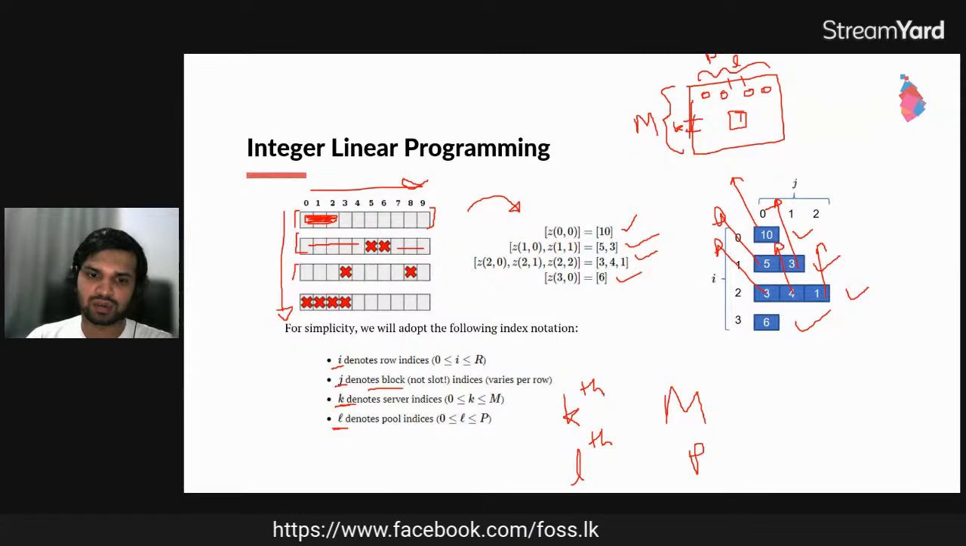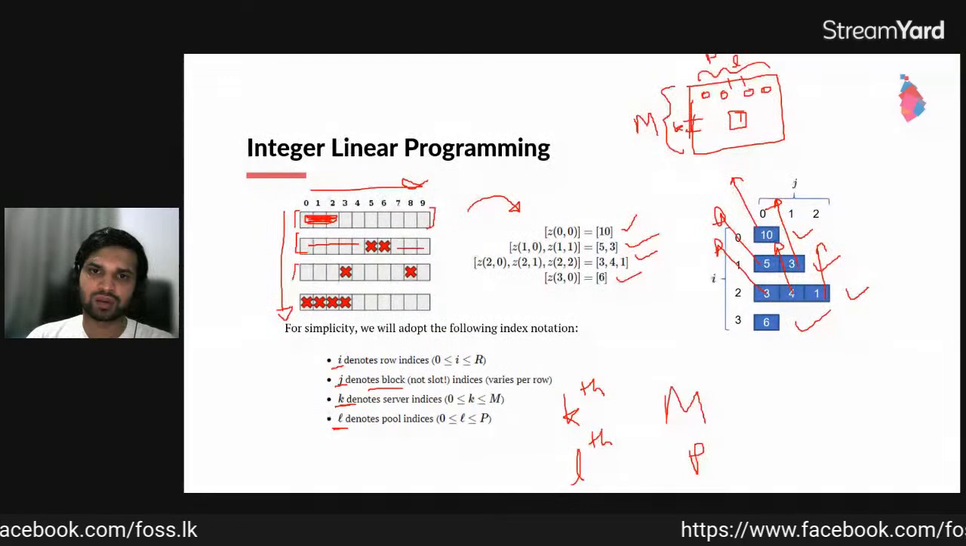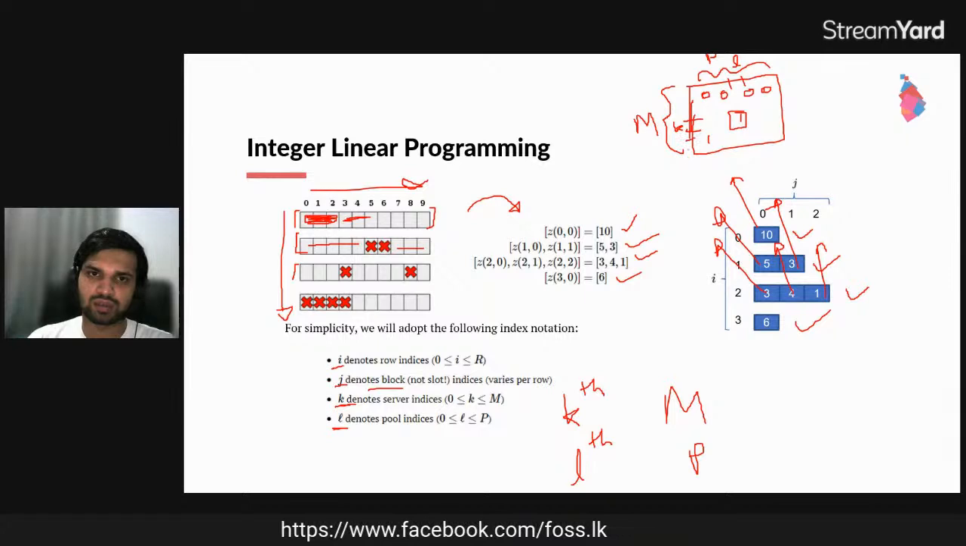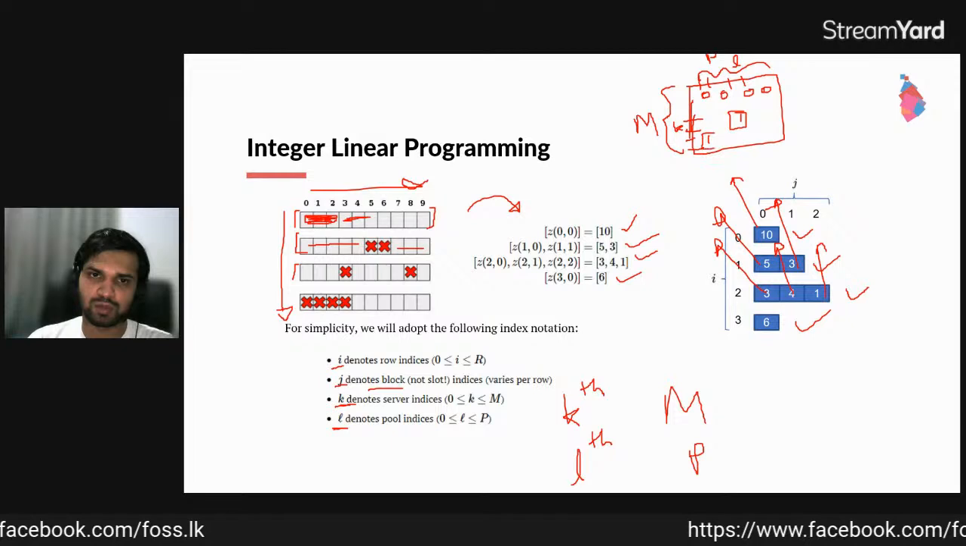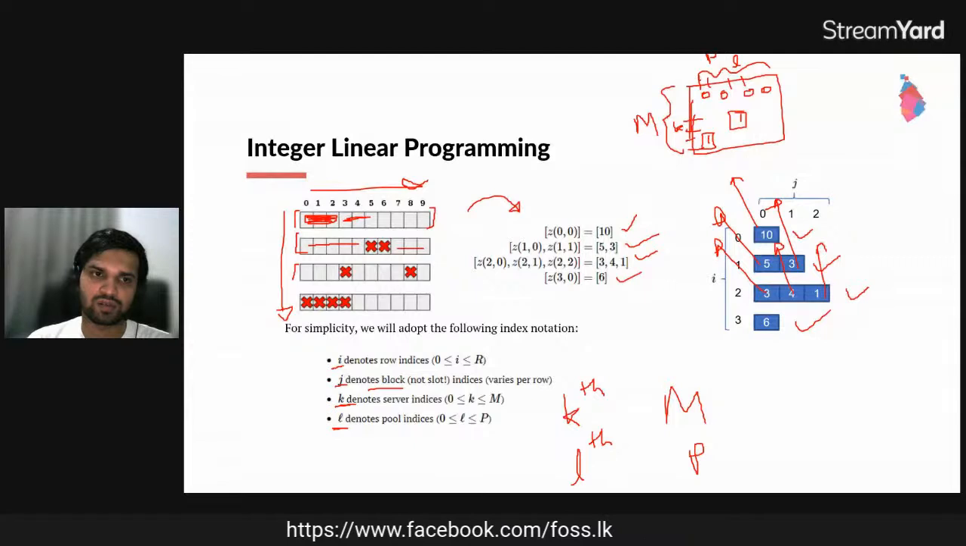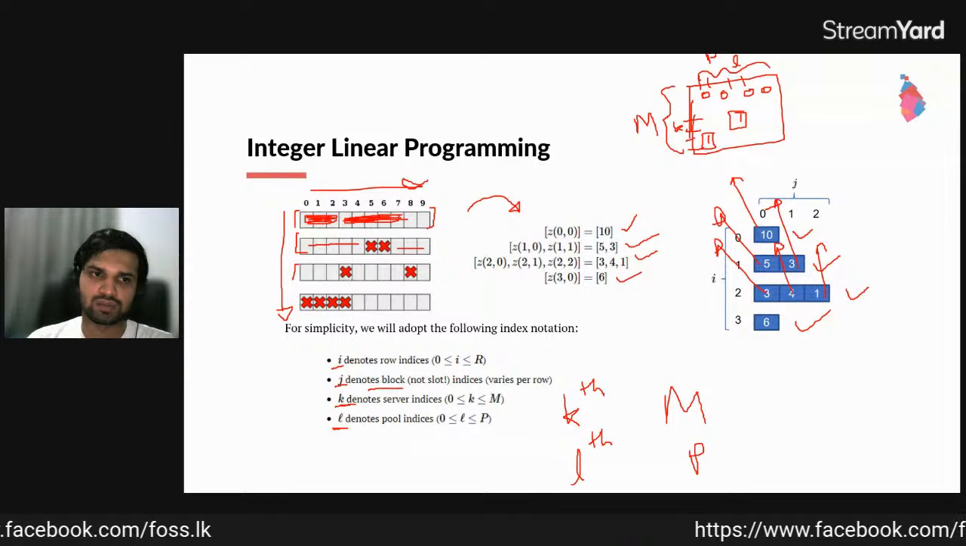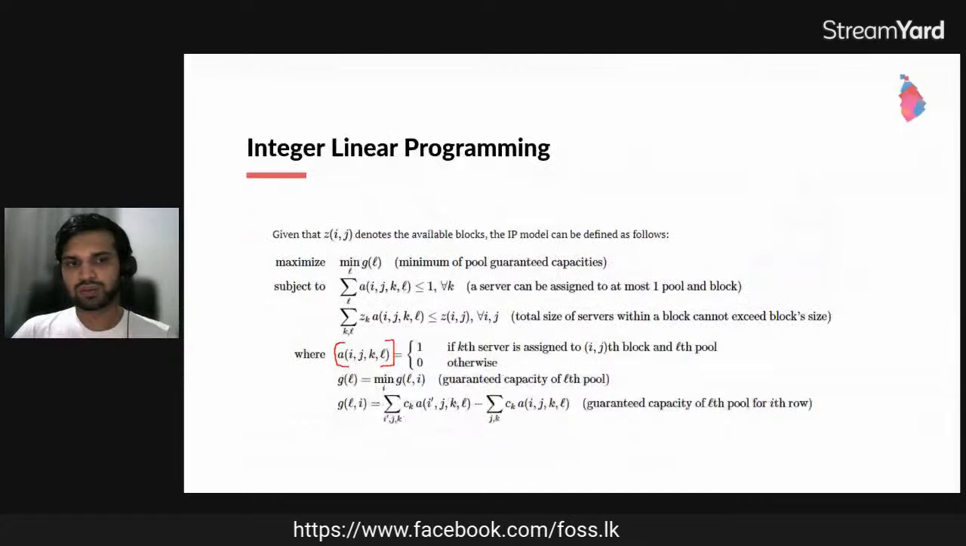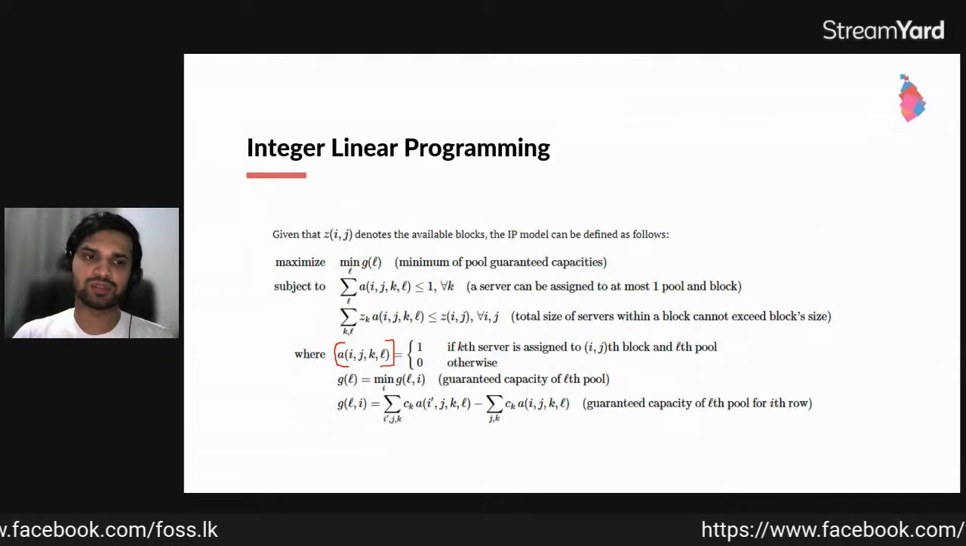If we put another server, like the server in here, into the pool number here, we put 1 in this place. If it is of size, say, 5, it will be like this. So A will define these different assignments of servers to different pools. These values will be either 1 or 0.